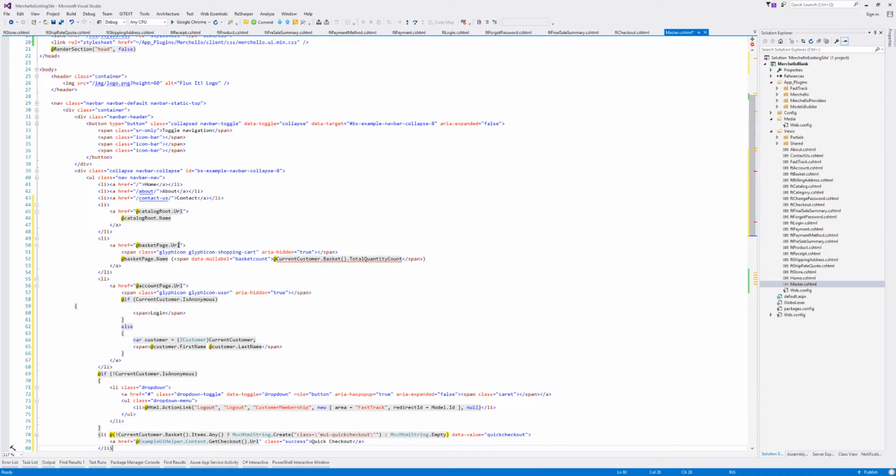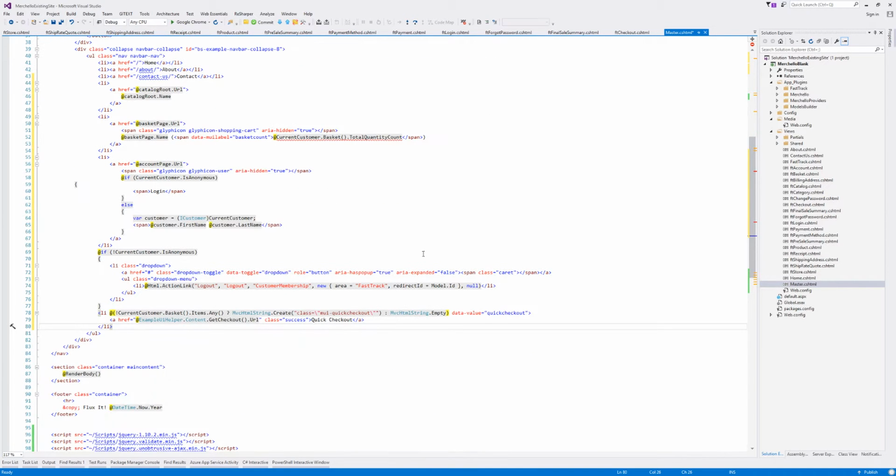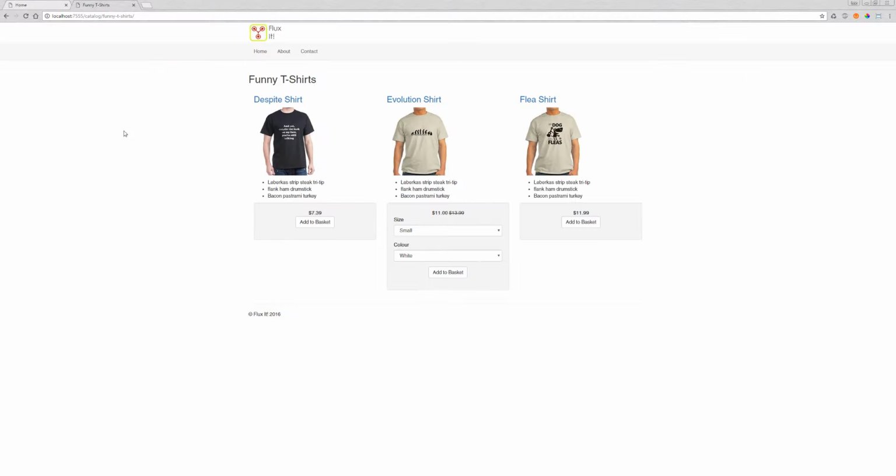So what we have here is the basket page and account page, and also a drop down whether or not someone can log out if they're logged in. And also we're going to do the basket counts and everything else. So once we've got it up and running now, if we save that, let's have a look. We should have a navigation, there we go. So we now have a bit more useful navigation, which is exactly what we wanted.